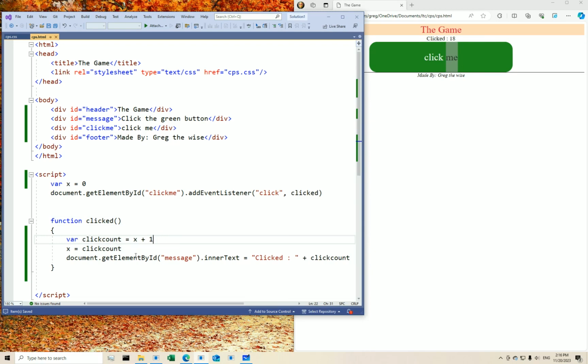The first time the code is executed, the number of times the button was clicked is 0. So 0 plus 1 is 1, and we start the click count, and then we display it. But after the first click, we know that we now clicked once. So we say, listen, into this variable x, replace the 0 with the current click count, which is 1, and then 2 and 3.